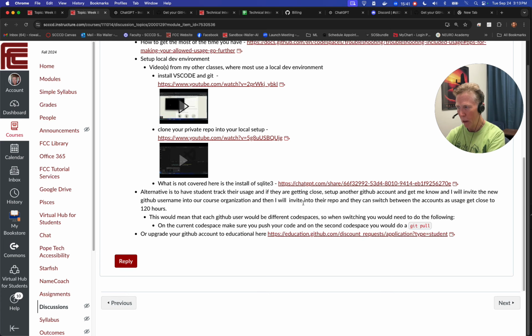Okay, and then what you end up having to do, and this is the content I'm putting here, is you end up having to create another Codespace for your repo. And where that can get a little confusing is that what you would do is use the one account until you get close to the 120 hours, and then making sure you push the code, because pull the code. So you go into the set, because you'll end up having two Codespaces for those different accounts, and then you would have to move between them as you get closer to that 120 hours.